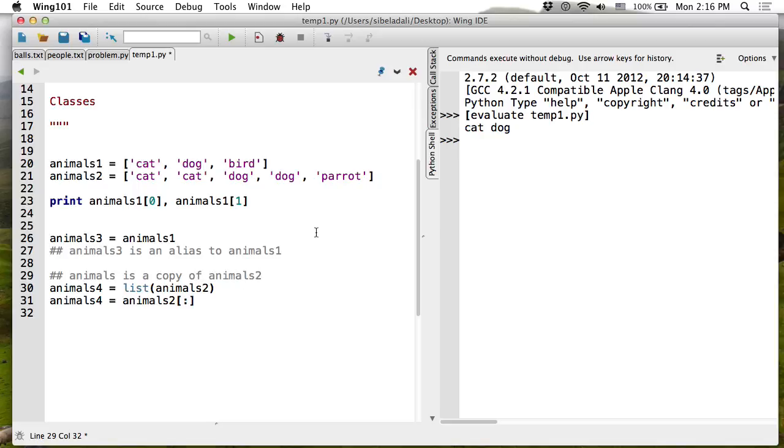But I only make the copy at the first level of items. I take the 0th item, make a copy, 1st item, make a copy. But I can only make a copy if they are actually simple values. We'll talk about that in a second. Okay, so both of these work. They are both different ways to make a copy of the list. So in that case, animals 4 and animals 2 are totally different lists after this operation.